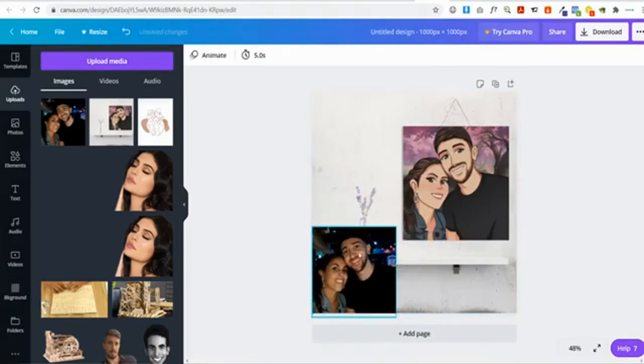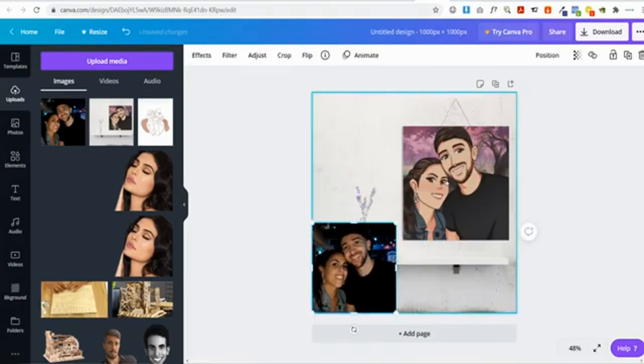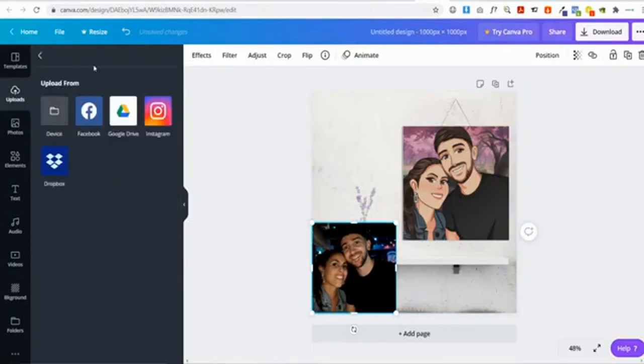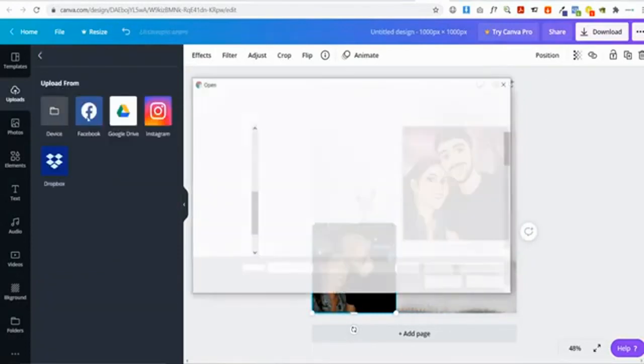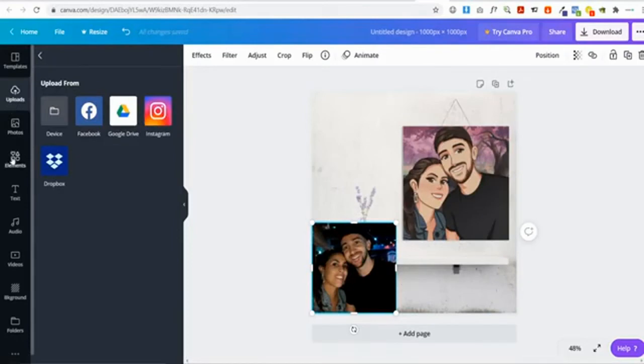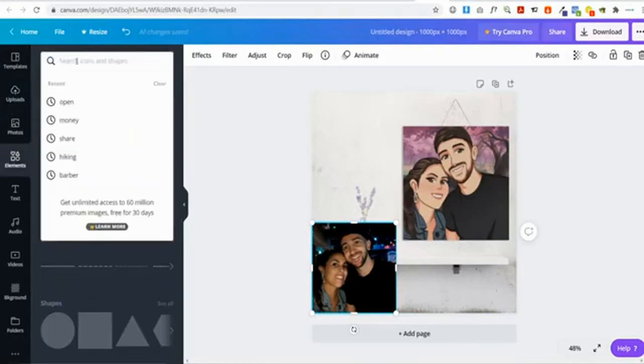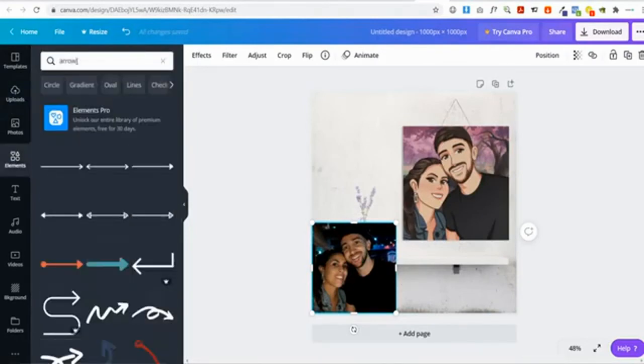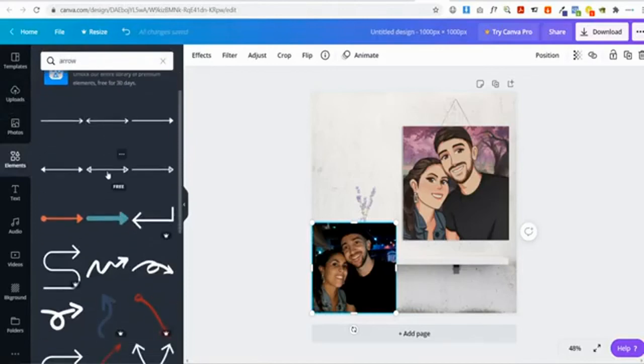So now we have our original image and we have the new image as well. So what you can do is you can just add a little arrow. We're going to go to upload media and device, and then I'm just going to upload this arrow image here. As a matter of fact, we don't actually need to do that. We can just go to elements in Canva and type in arrow. We should be able to find an arrow that we can use.